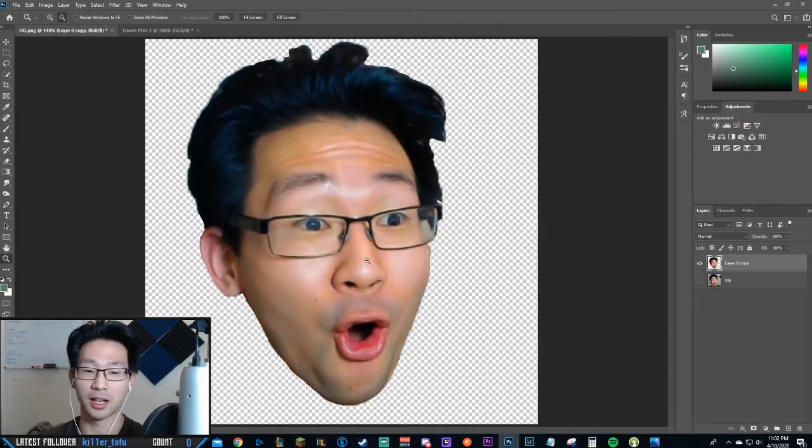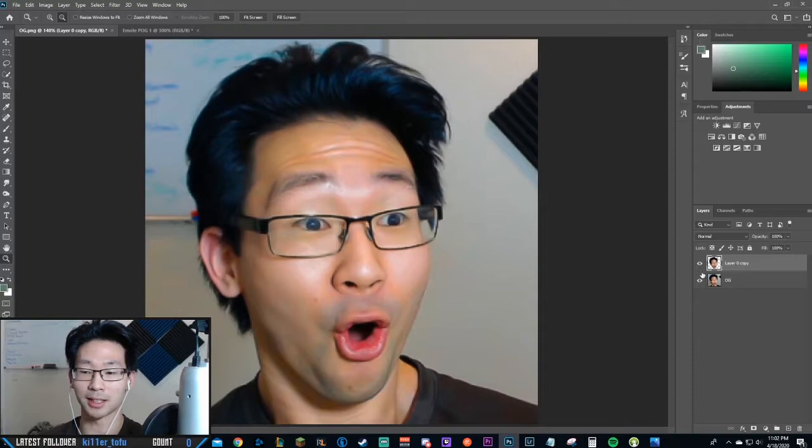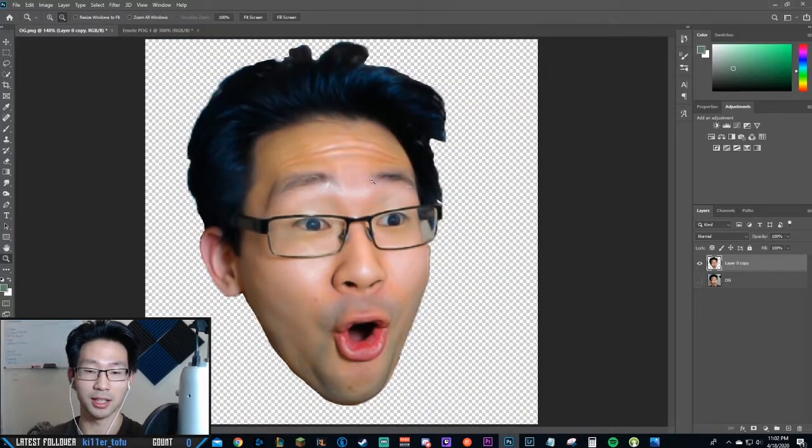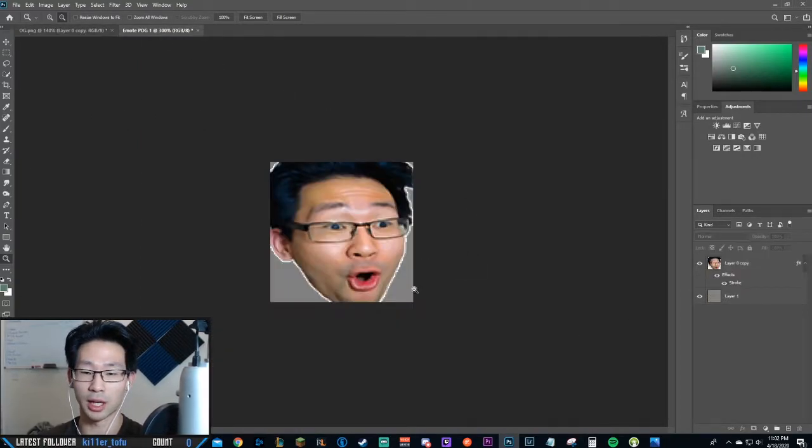Basically just cut out your subject, make a selection, cut them out, delete the background, move it to a different area, put an outline over it, and then export it in the size that you want.